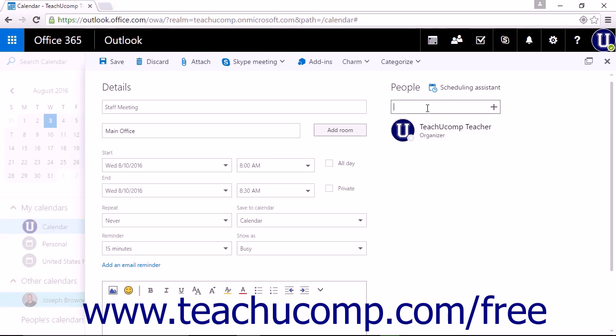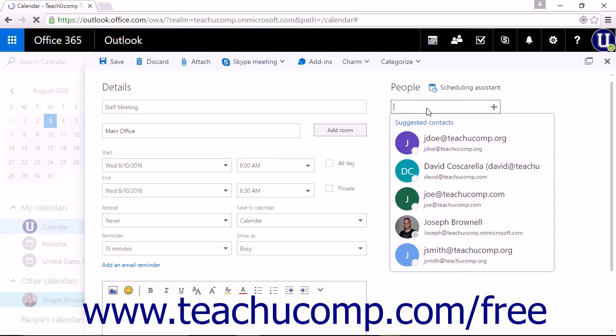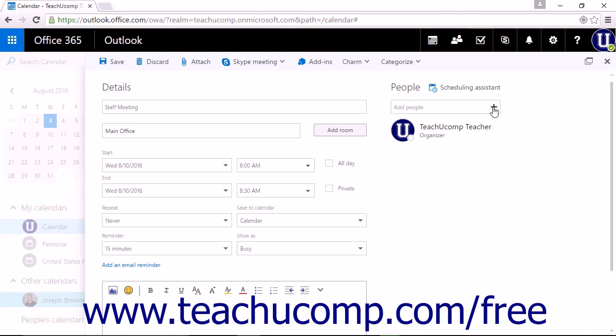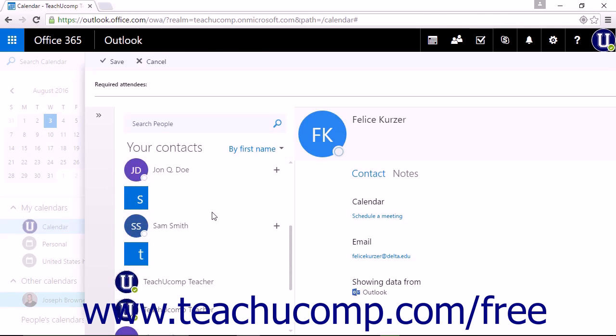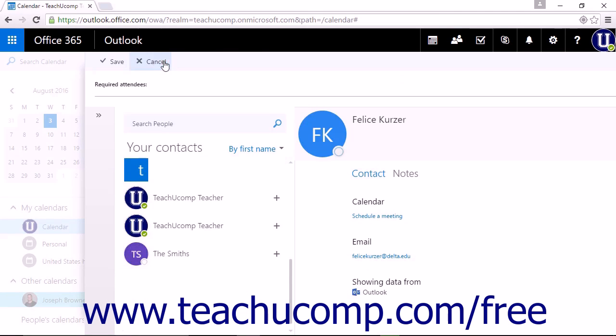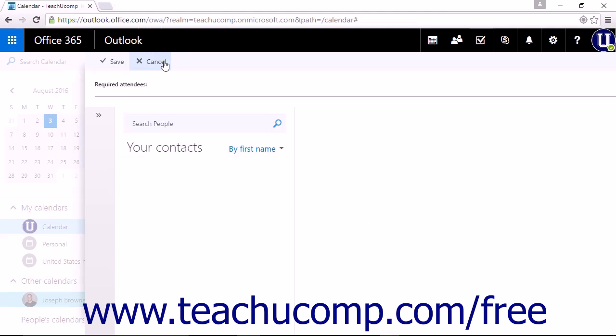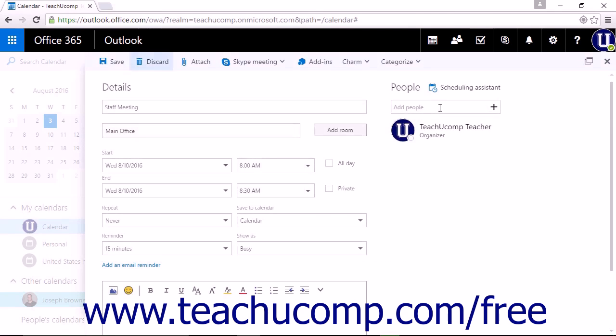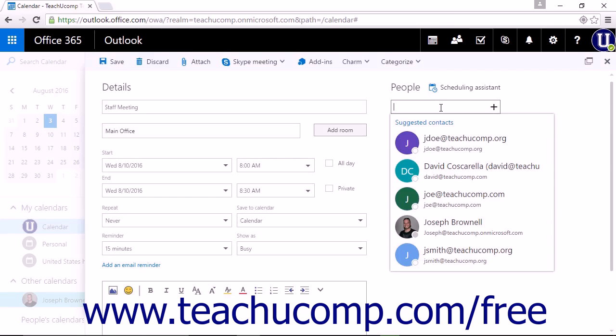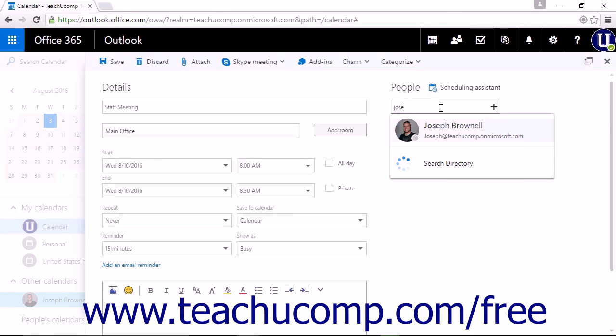You can start typing the names of the people you are inviting into the line directly below People on the right side of the pane. Alternatively, you can click the plus sign at the end of the Add People line to open your contact list and choose that way. Click Cancel if you do not want to choose people from your contact list. And you can begin typing and choose from the suggested contacts if they appear.